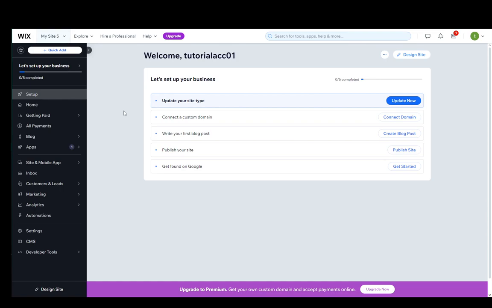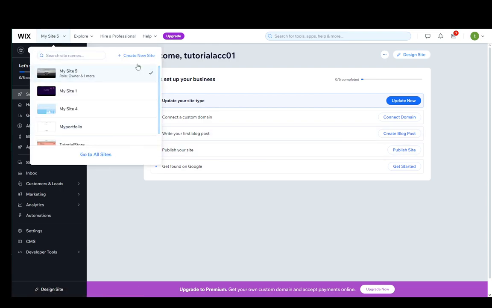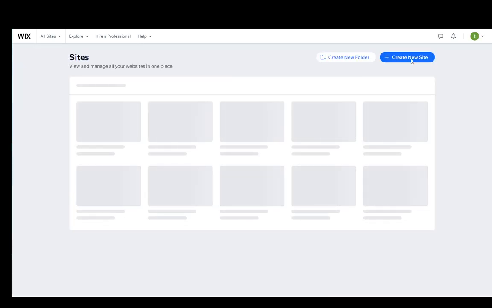As you can see, I'm on my dashboard for one of my sites and I'm going to create a new one. So just go to all sites. I could have just gone to create a new site over there, but it doesn't really matter. You can do it this way anyway. And yeah, you can just create a new site.